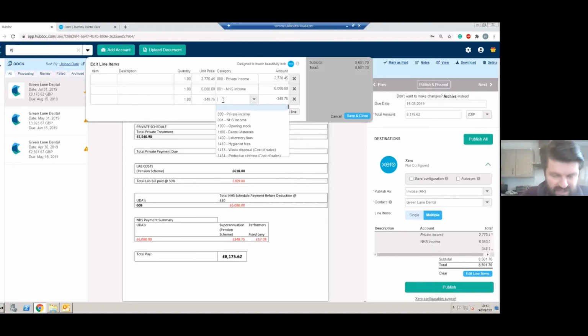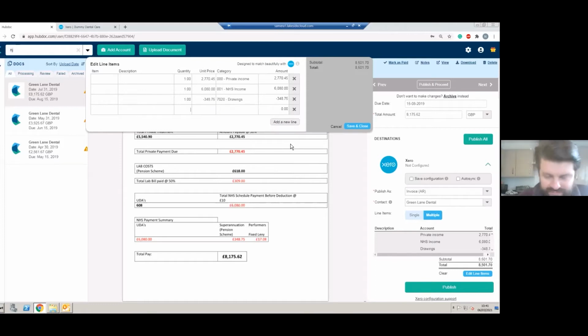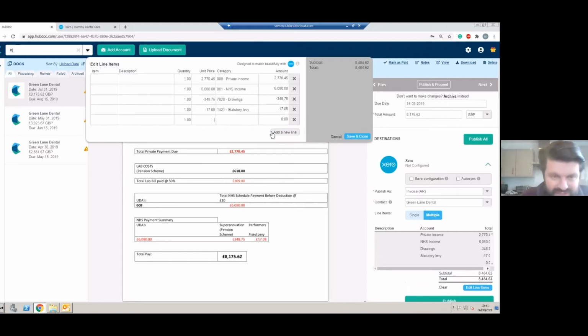Because obviously they're deducted, to ensure the invoice tallies with Xero, I need to put them in. Standard statutory fixed levy, which is an expense. Actually, put the lab deduction as well, 50%.